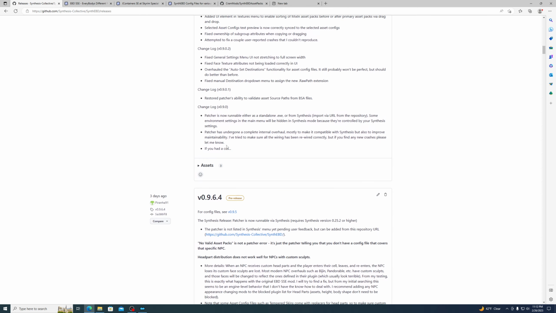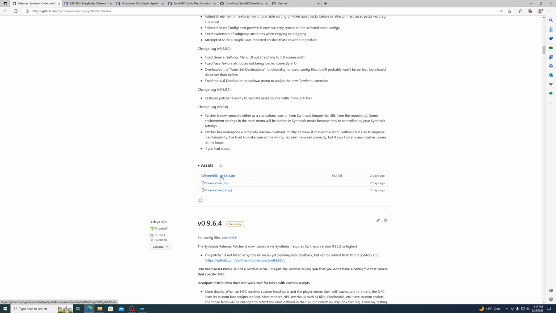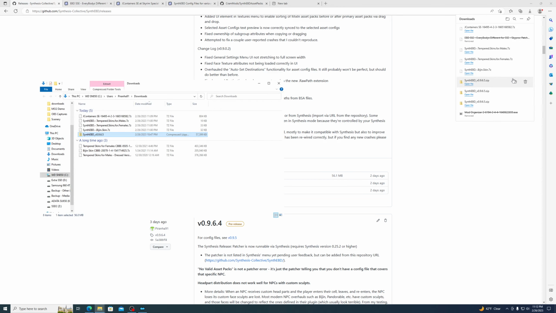Once you're on the GitHub page, you can go to the Releases link and download the archive with the latest release. That'll be in the Assets drop-down here. For example, here it's version 0.9.6.5 at the time of filming. I've already downloaded this. Now I'll open that up.